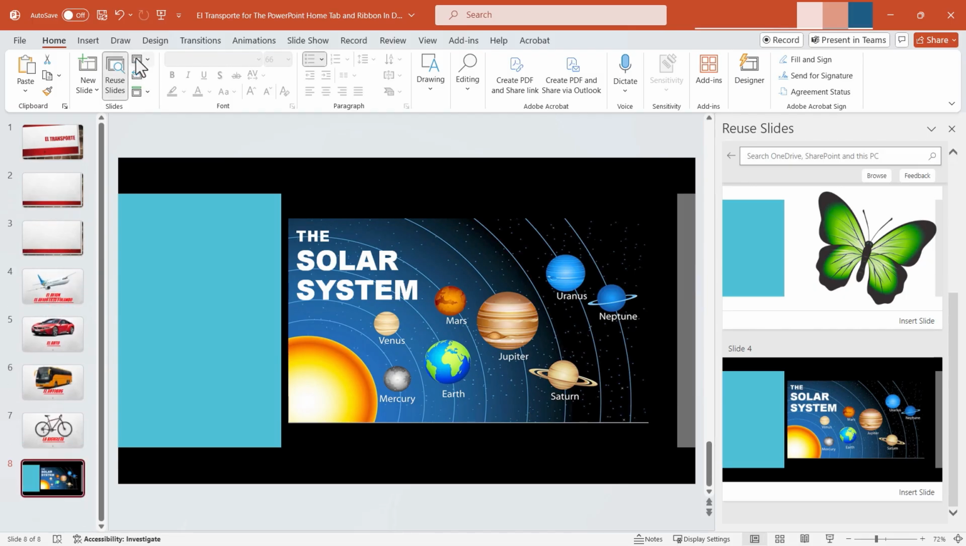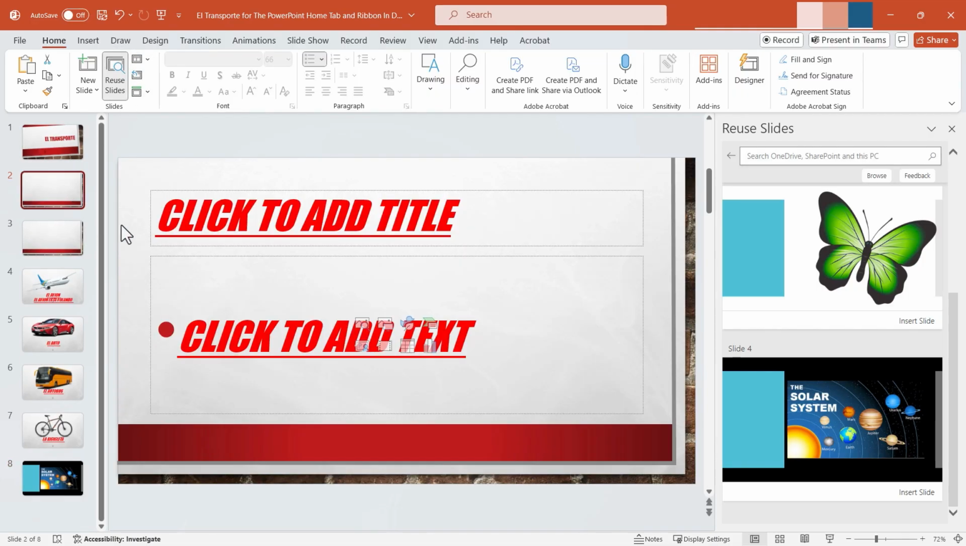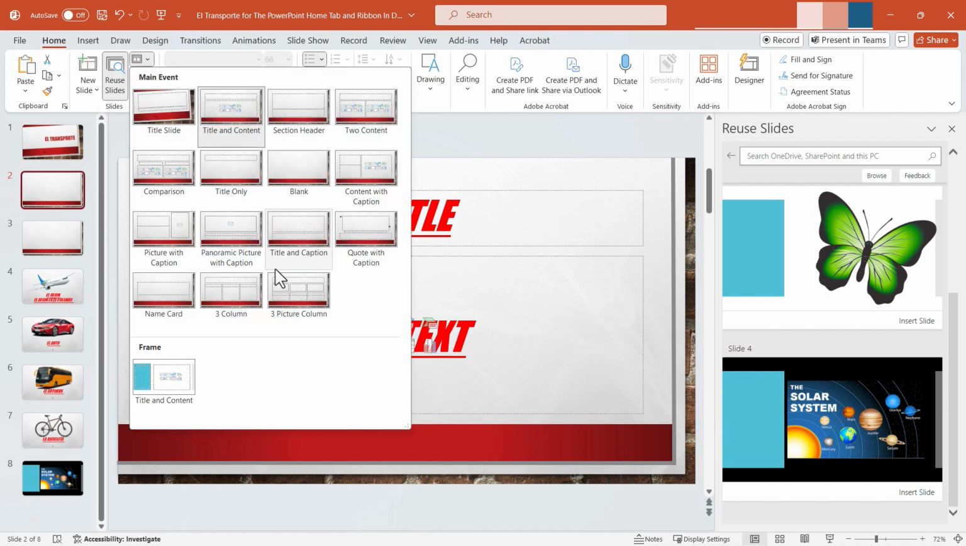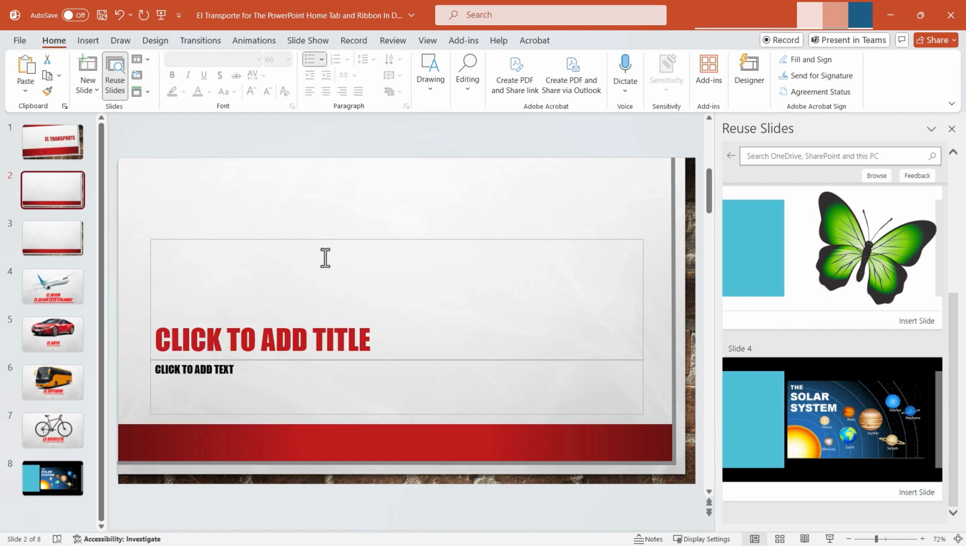Next to Reuse Slides, we have Slide Layout. So for example, I could click here on my second slide. It's laid out to have a title here and some text here, but I'm going to click here to change it to be a name card. So I've changed the slide layout.